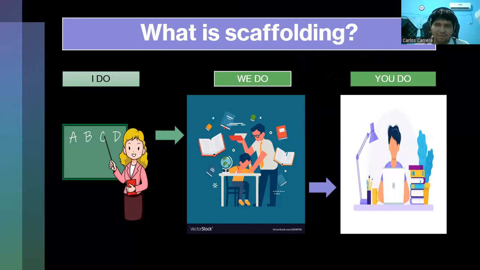I do refers to the stage in which, as the teachers, we introduce the topic and explain the features of this topic. Basically, it's a lesson in which we are the ones who do all the work.